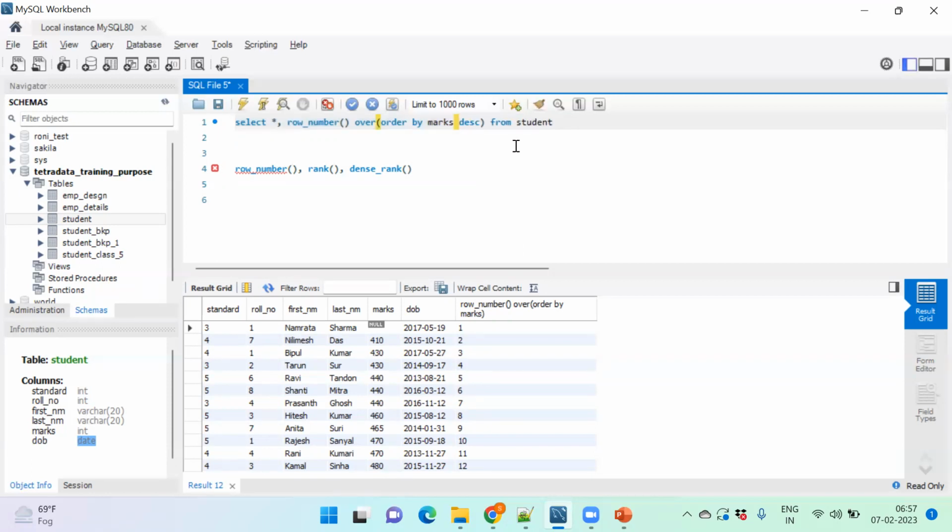As we have seen, the order by clause is for sorting. We need to sort the entire marks system, and the descending manner should be there because the maximum mark should be rank 1. Yes, so 480 is receiving rank 1, 470 is receiving rank 2.